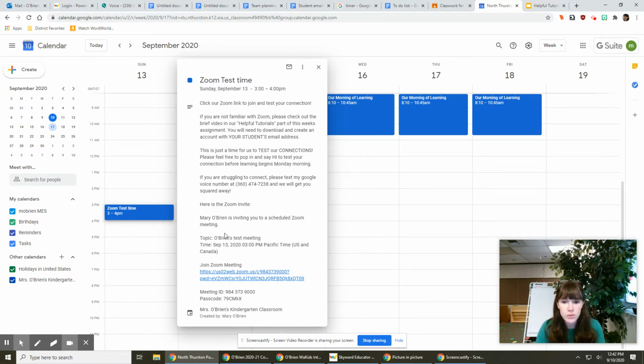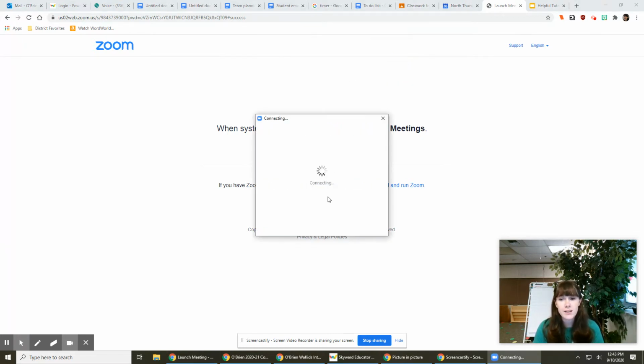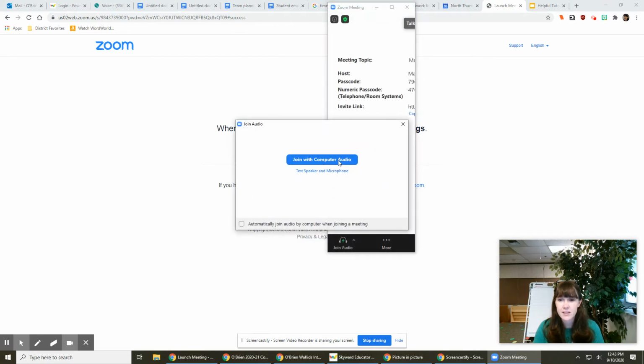So all you would do is go down here and click this link. It will open up and launch Zoom. Now, if you've never used Zoom before, it's going to prompt you to download and run Zoom and create an account. Feel free to use your child's email address and the password that you create. I would keep it their student ID number just so things are consistent. If you already have Zoom on the laptop or the device that you're using, you just click on Open Zoom Meetings and it's going to automatically connect us.